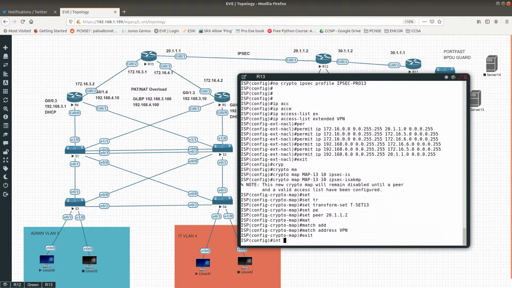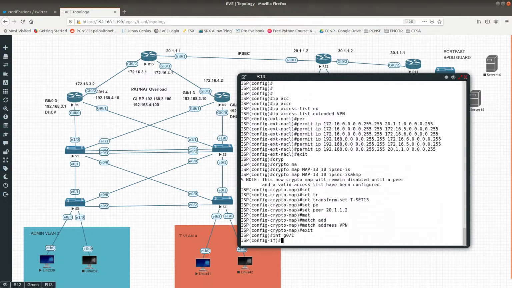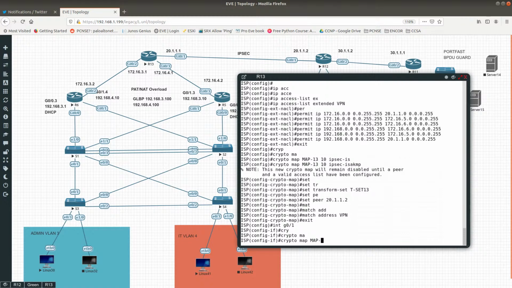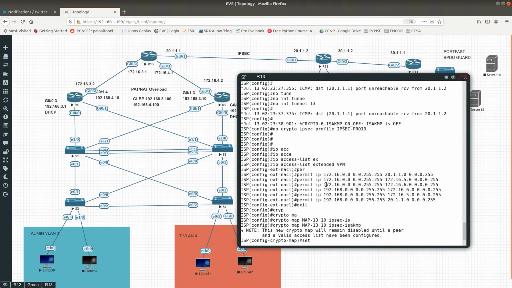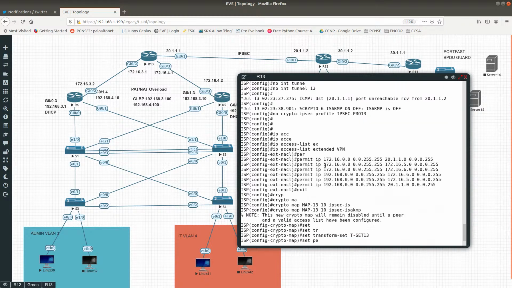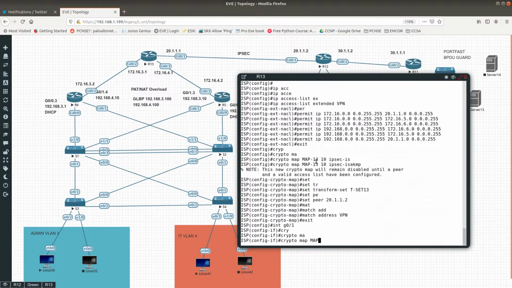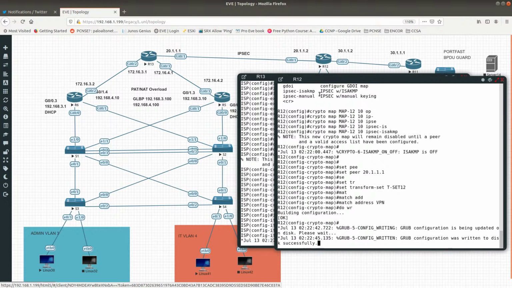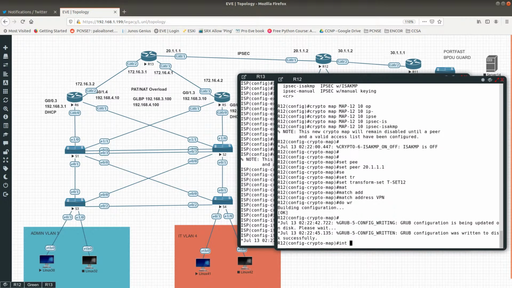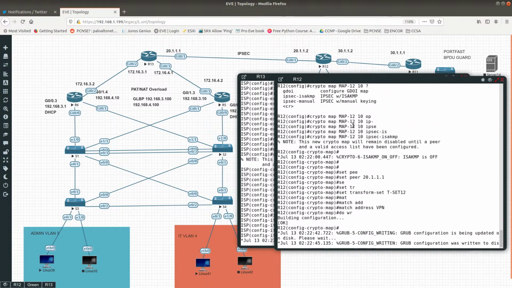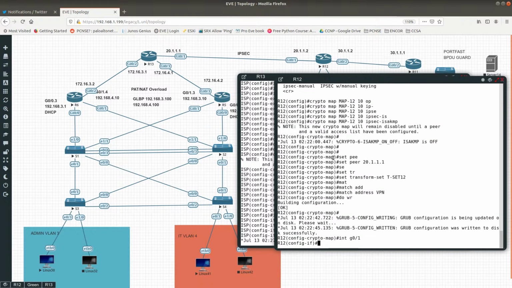Exit. Now we need to go into interface gigabit0/1, and then we need to attach that crypto map. So we do a crypto map. What did I name it? It was map dash 13. Now we need to go into router 12, and we need to go into interface gigabit0/1, and add that crypto map dash 12.